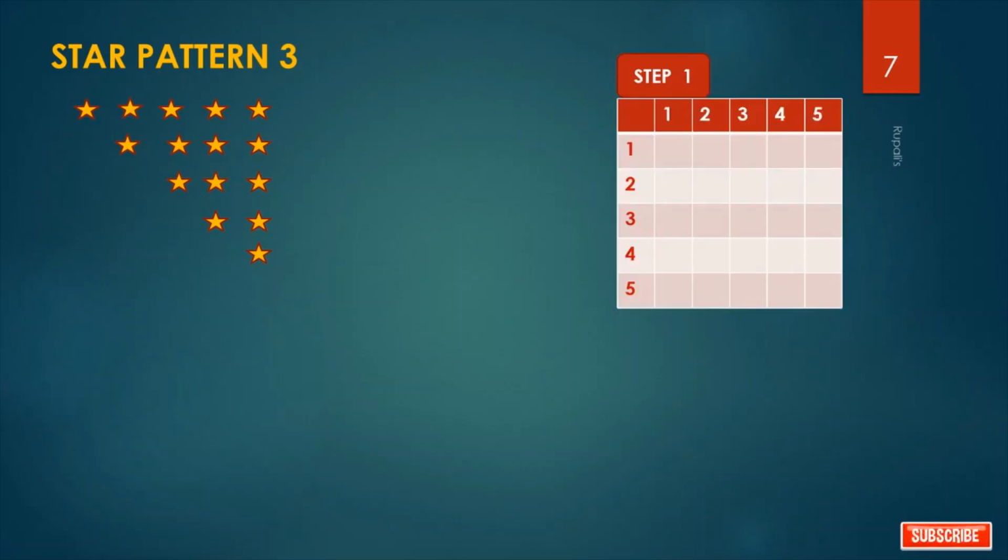Now our third pattern. This is our third pattern. Try to solve this, pause your video and try to solve this on your own. So the first step is to draw the table: how many rows and how many columns, 5 rows and 5 columns, and place your star accordingly.